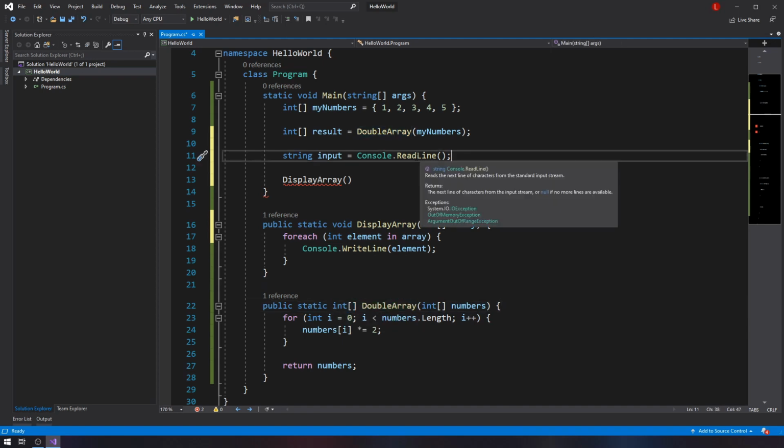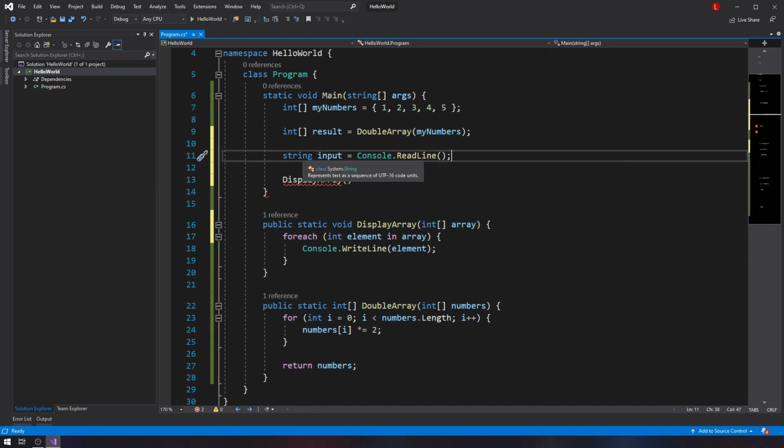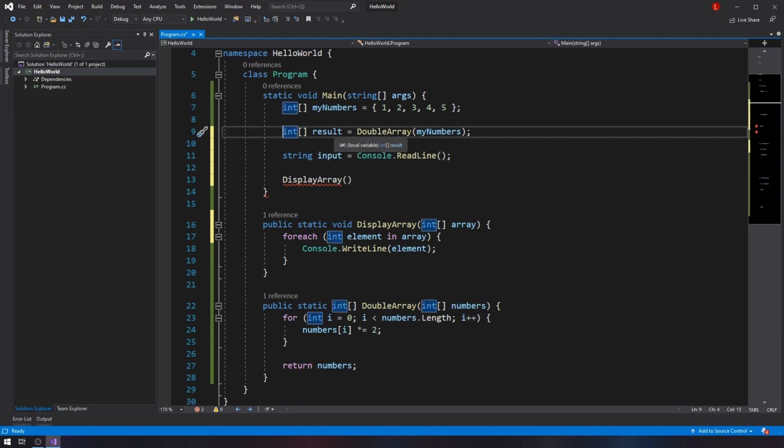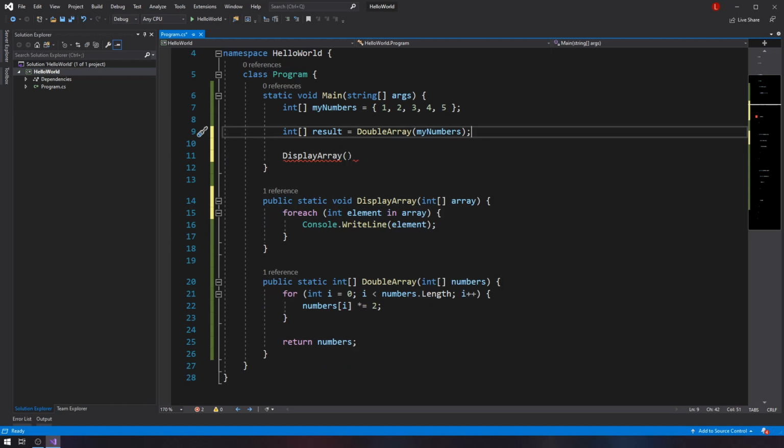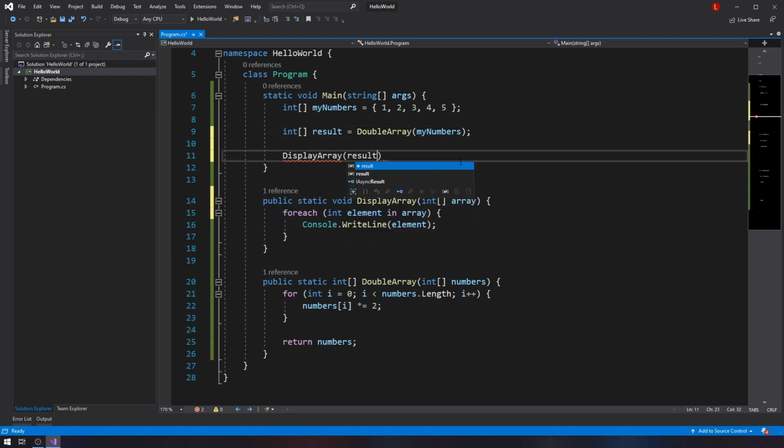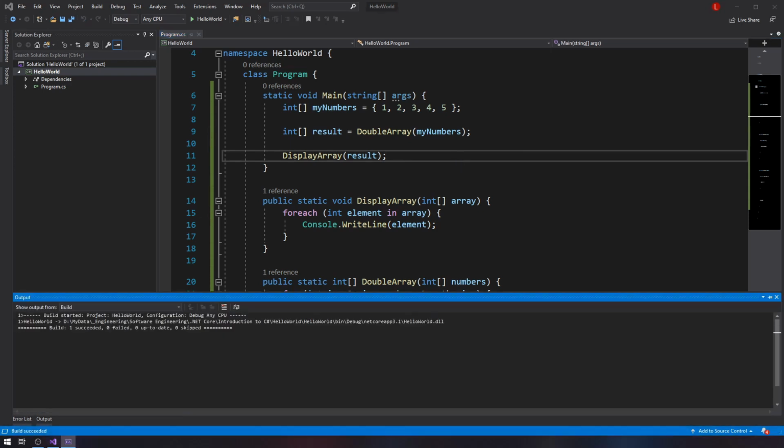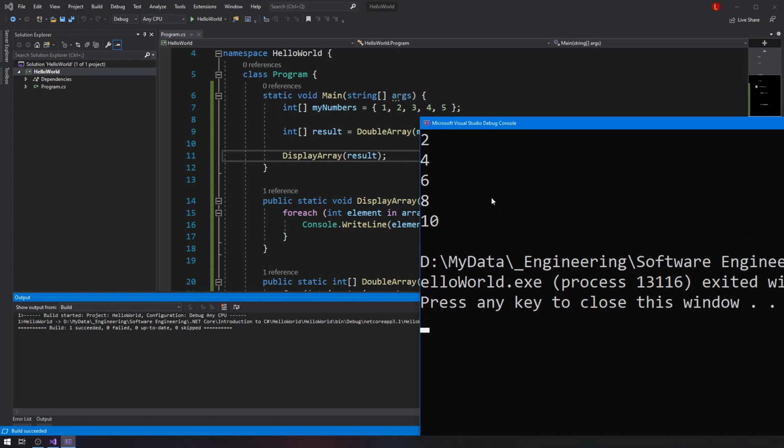Okay, so because it returns a string, what we were doing is we were declaring a variable to receive that string and store it for us, right? So we are doing the exact same thing up here. We're creating a new variable and we're calling a method that returns something. And whatever this method returns will be saved into the result variable. Okay? So now that I have my result variable, I can just pass it in as a parameter to my display array. So if I run this now, look at that, it actually works.